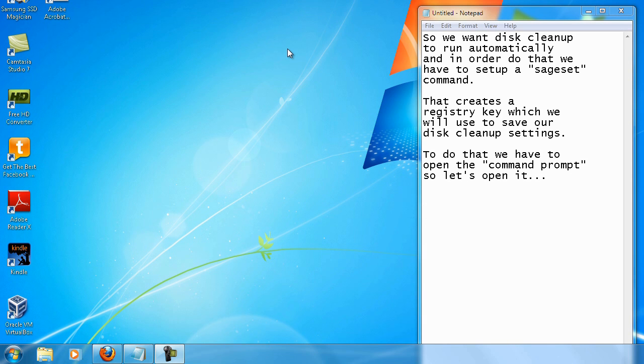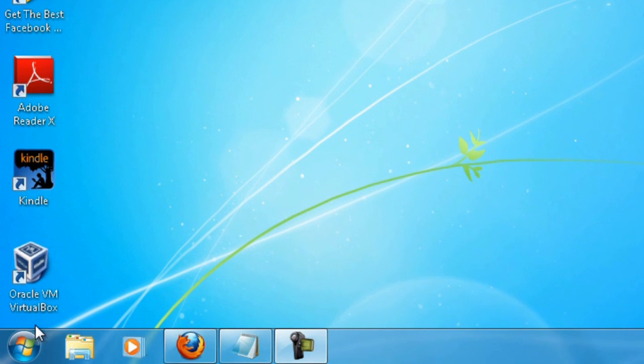So we want the disk cleanup to run automatically, and in order to do that we have to set up a sageset command that creates a registry key which we will use to save our disk cleanup settings. To do that we have to open the command prompt, so let's open it.